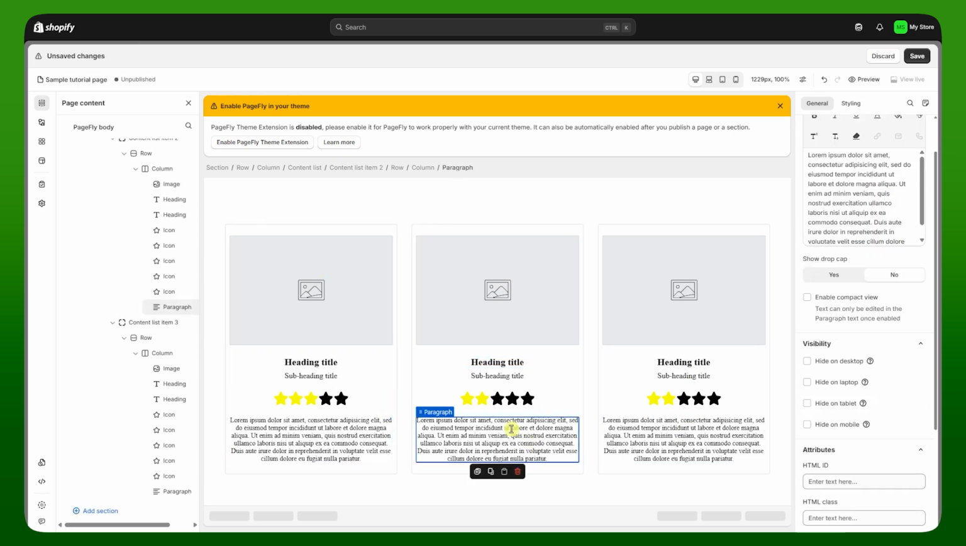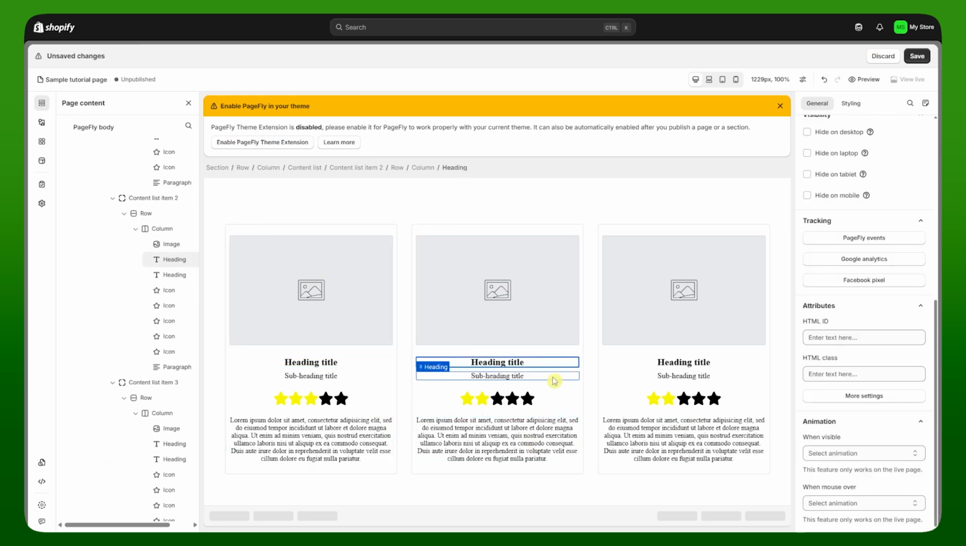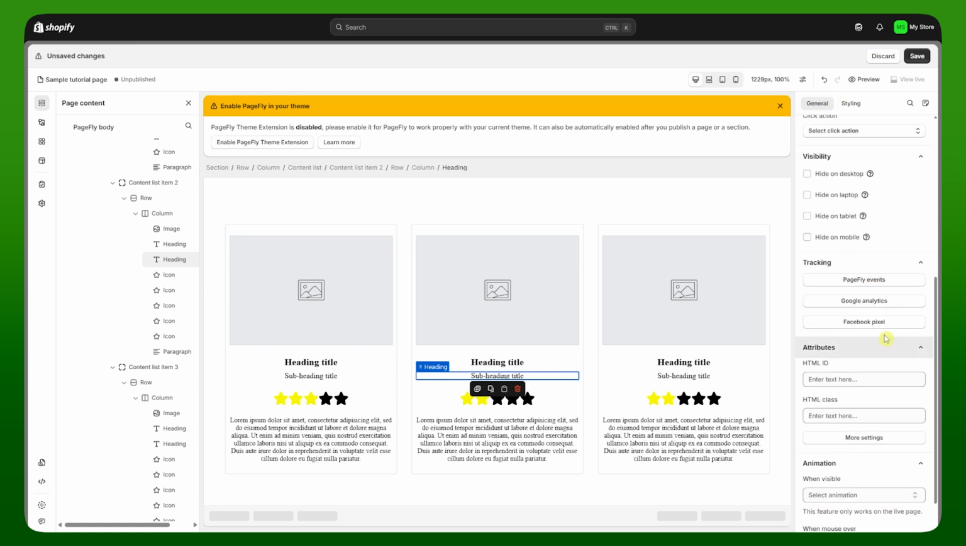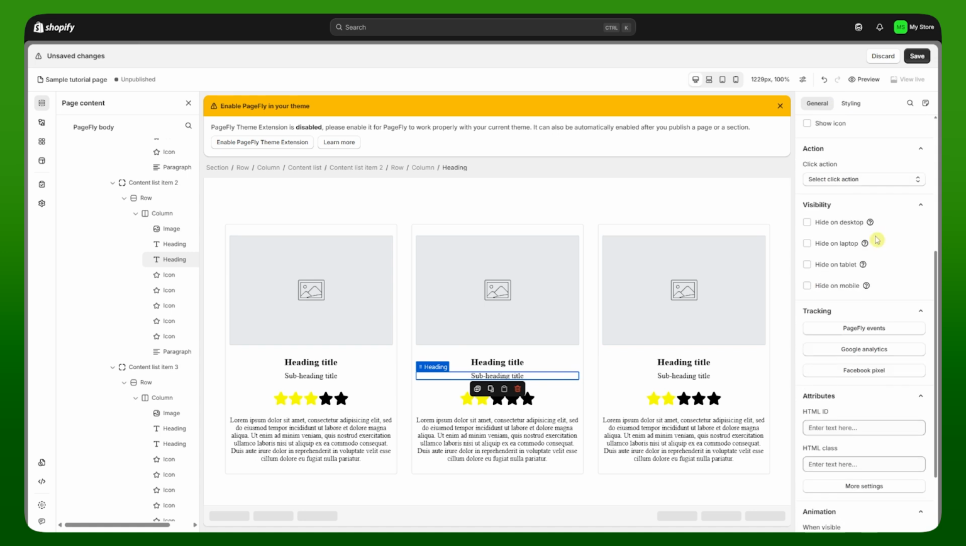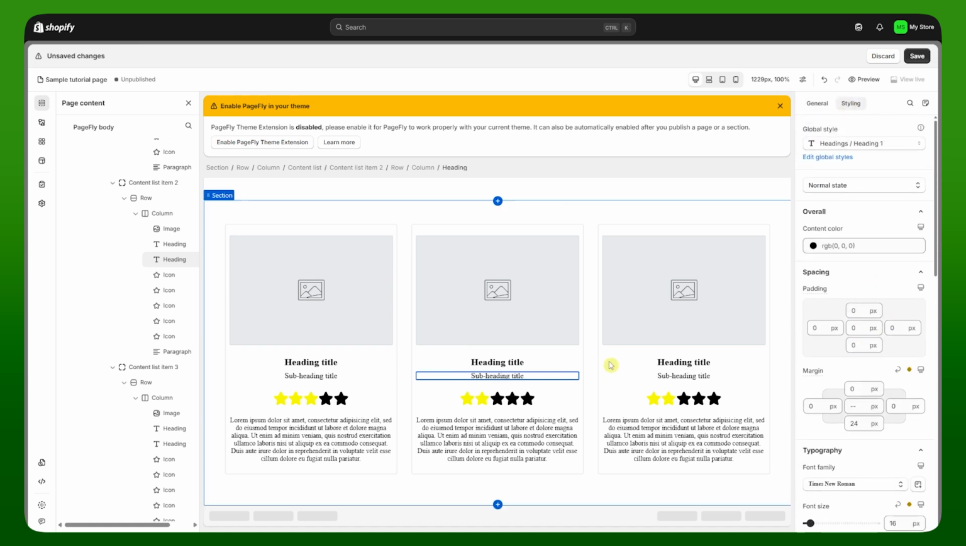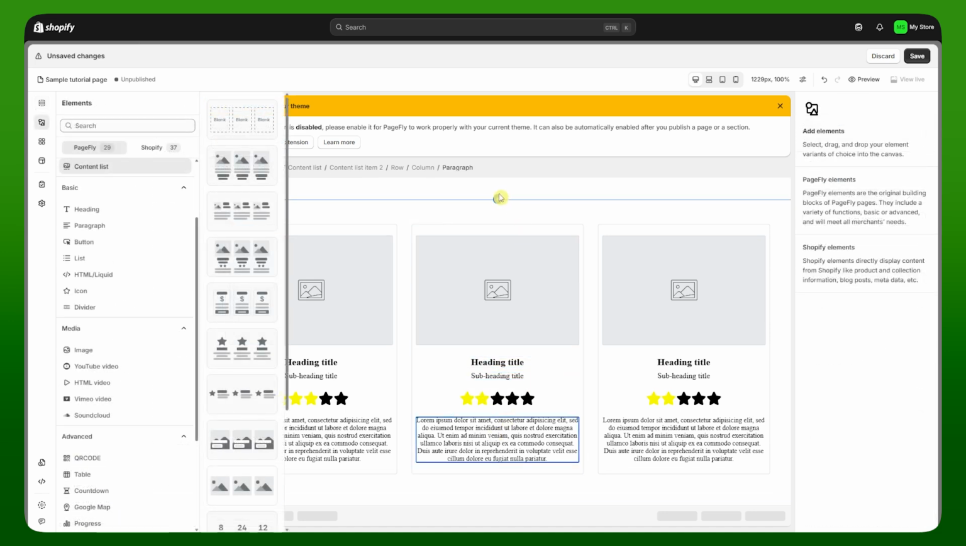So yeah, that's it. As for the other parts, it's just text, so you already know how you can do that. You can just go into general and customize the options however you'd like. And the styling, we have already discussed how you can customize the text element. All right, so now let's move on to the next element.